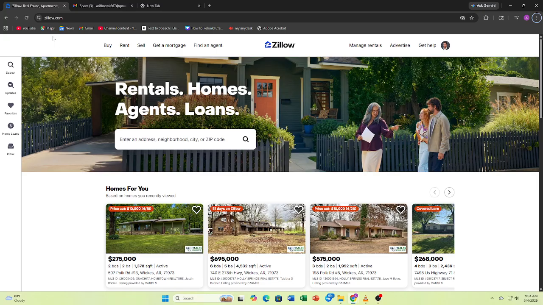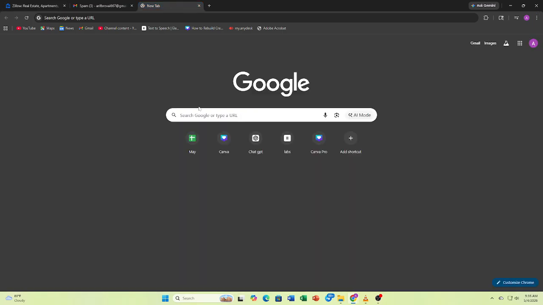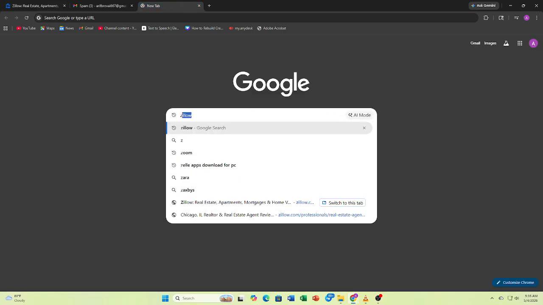First, unlock your phone and open your App Store. If you're on iPhone, open the App Store. If you're on Android, open the Google Play Store. Now tap on the search bar at the top and type Zillow. Make sure you spell it correctly so you find the official app.